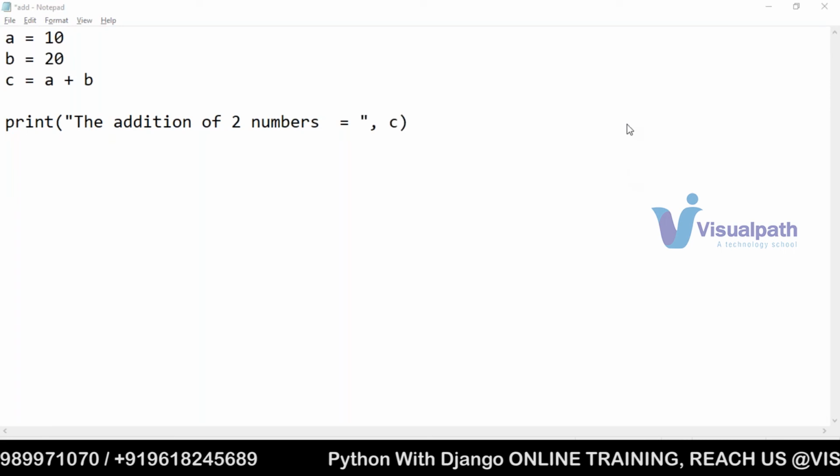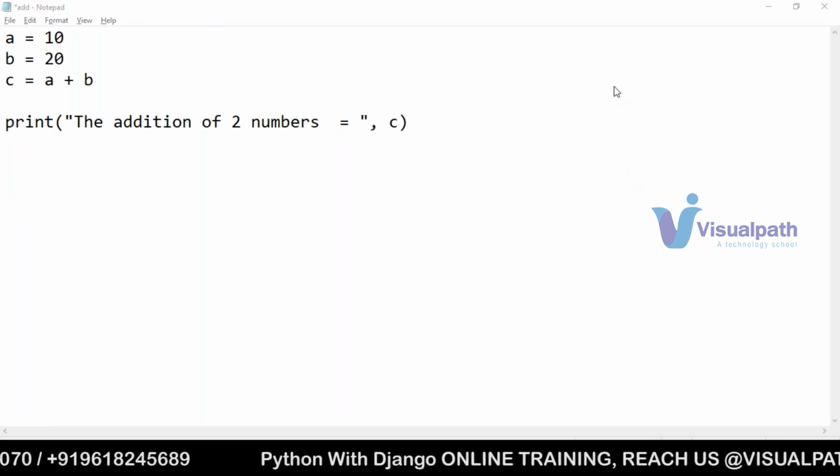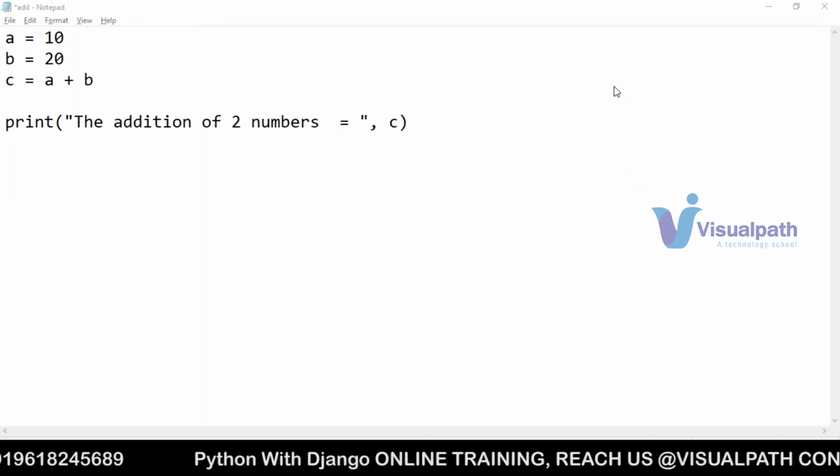Is that okay? Everyone clear on how to save your program and how to run your program?